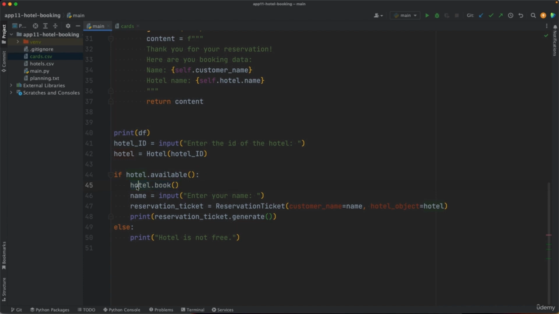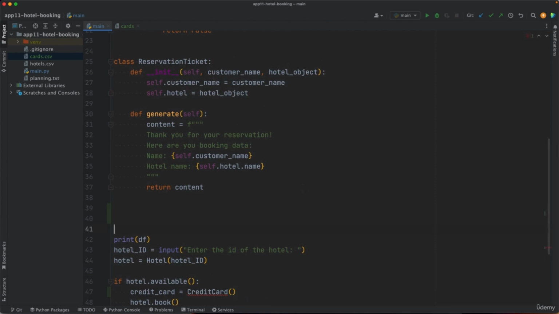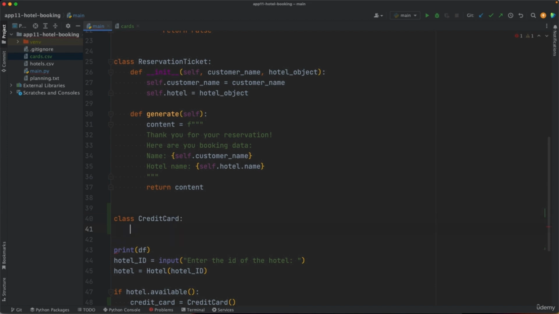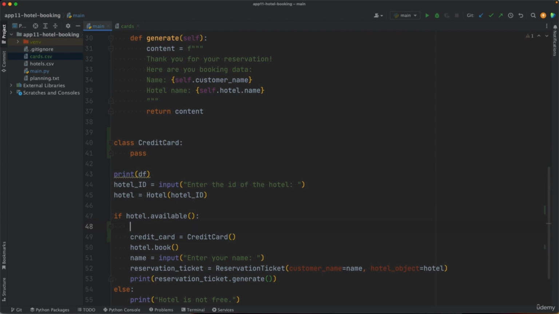But now, before we let the user book the hotel, we first want to tell the user, first let's create a credit card instance using a class which we're gonna have to create in here. So let's start to create a class credit card. Let's pass for now. So in that credit card class, the user will enter some data, or perhaps we need to ask the user first, like, card number. We can ask the user through an input function.